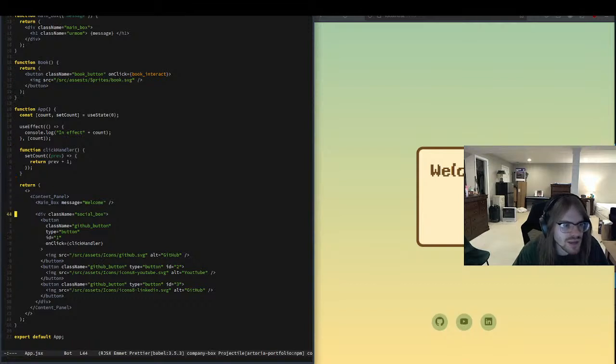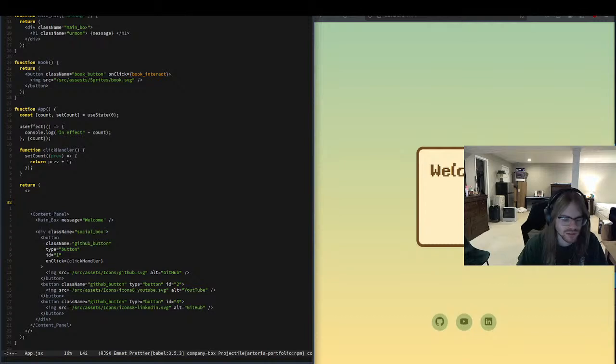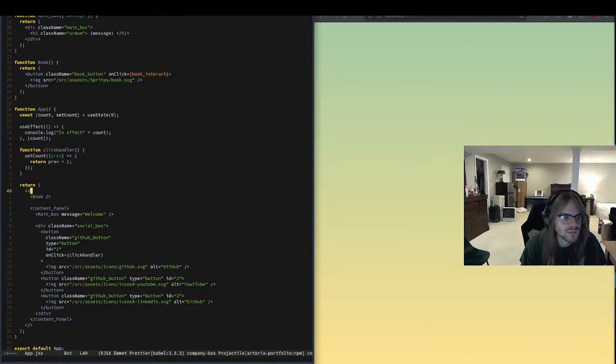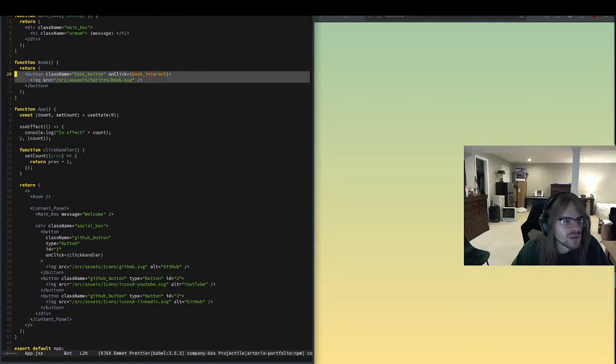And then inside of our, honestly, we don't have to put it inside of our content panel. We can just put it up here. So this will just create a new book element. And it destroyed everything on the screen. So calling book should just create a button. And on click, it'll do book interact.